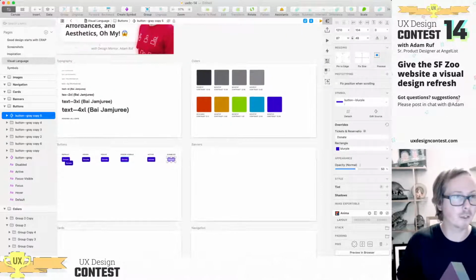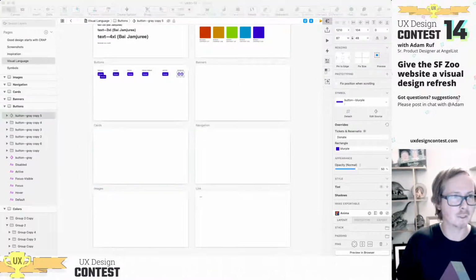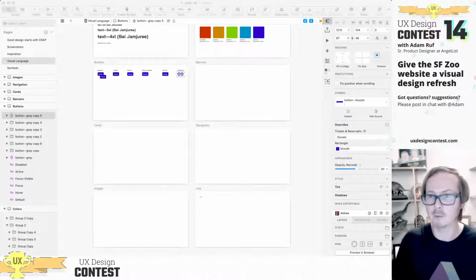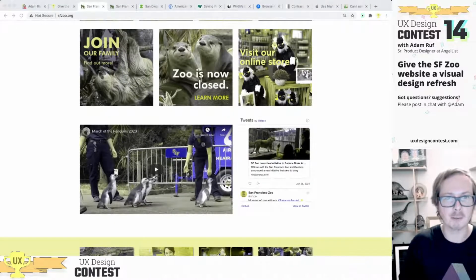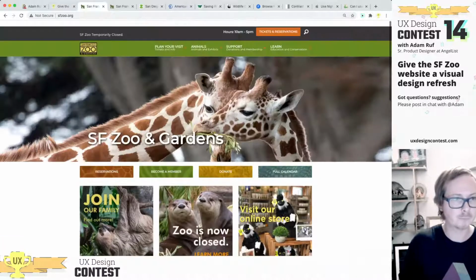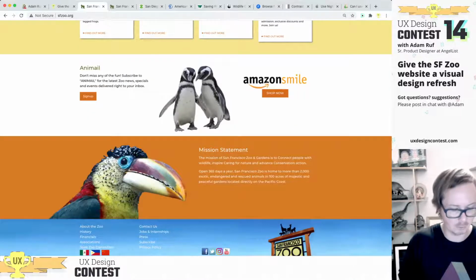All right, I gotta hurry up. What's next? Some banners, some cards, or some navigation? Let's look at cards real quick. So back to the zoo website and let me turn off my color blindness simulator. Here are some examples of some small cards. These are some examples of banners.